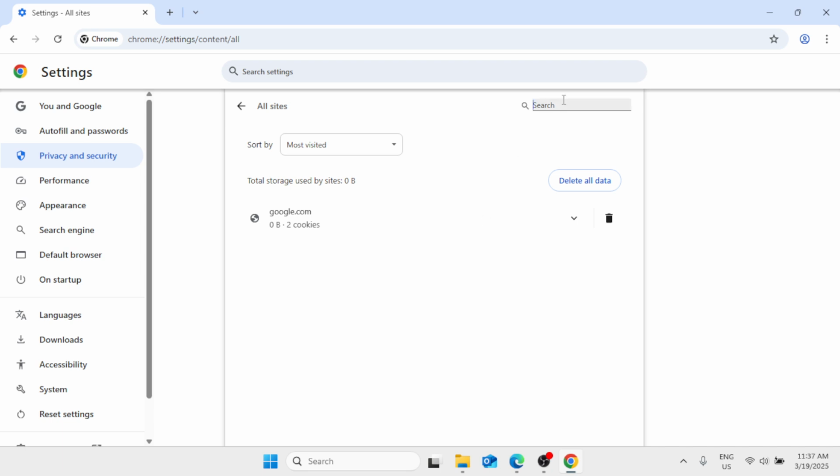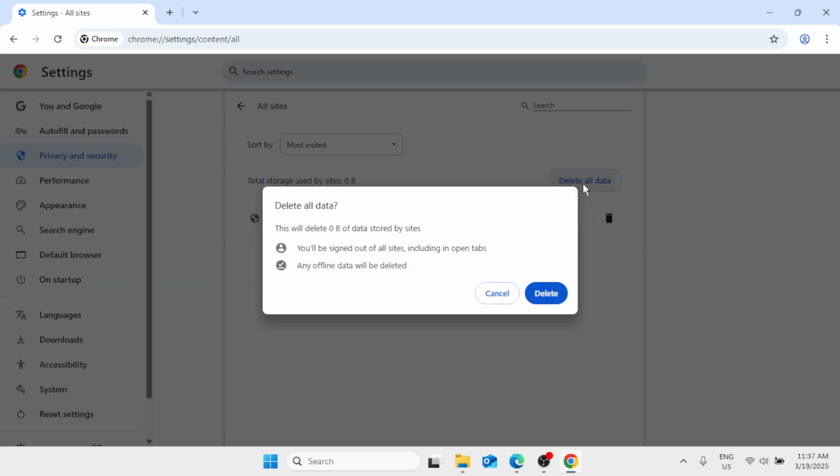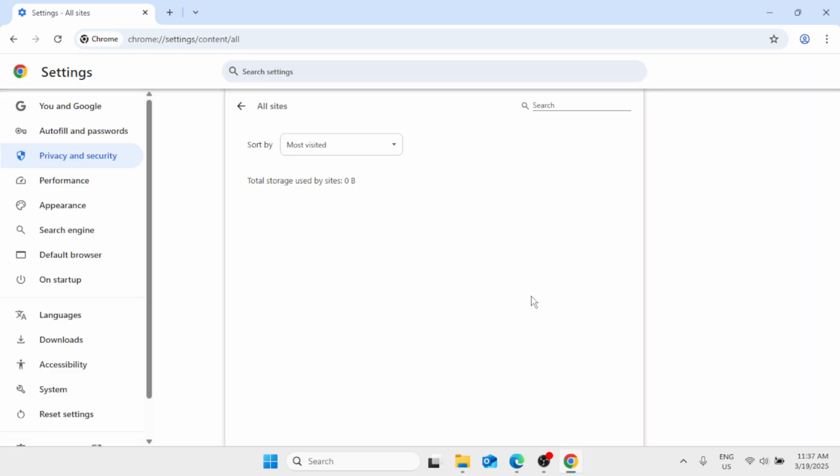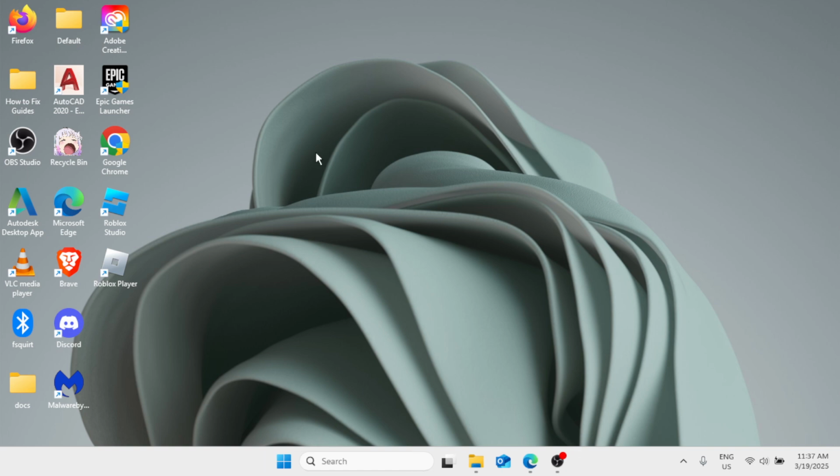Or you can directly search the website where you are having the trouble or the error with, and then simply click on this delete icon. Or you can directly click on this Delete all data to also remove the cookies and the site data. Simply click on Delete all data and then you will be asked to confirm. You have to click on this Delete option, close your Chrome browser and just open it again, and this time that 504 gateway timeout error will be fixed.